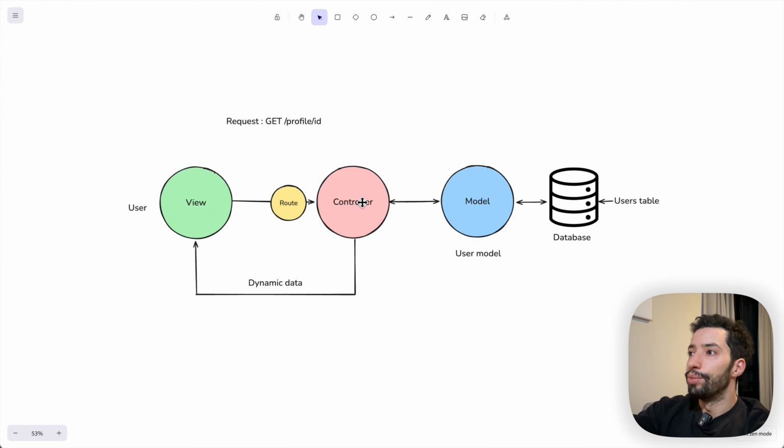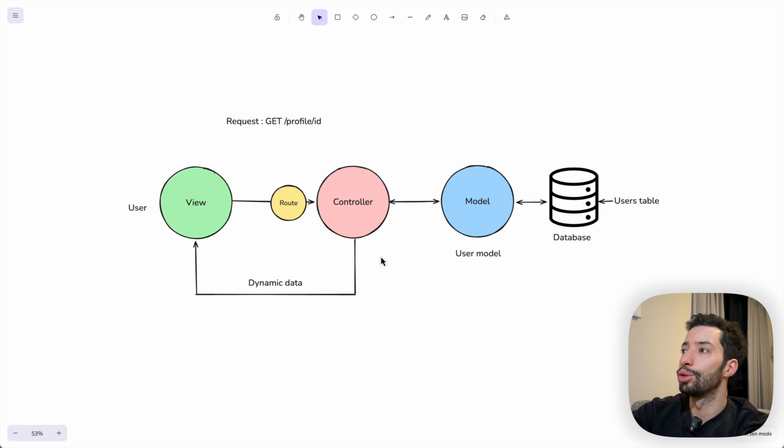The controller is going to be responsible for many other things. For example, making sure the user is authenticated, making sure the user has the correct rights to see that page, and so on and so forth. So there's a few things that the controller is going to be responsible for. So yeah, that's pretty much it. I want to make this video short. I just wanted to focus on the concept of controller and give an overview, the big picture basically, of what the controller is.